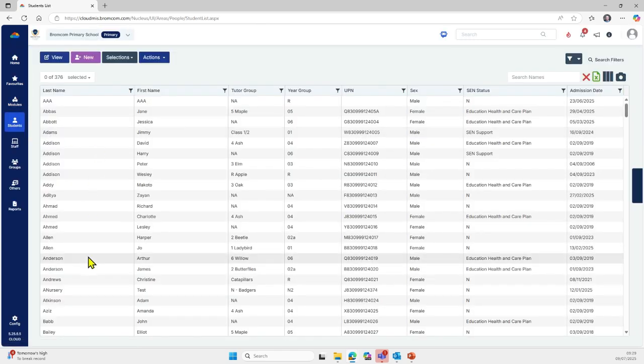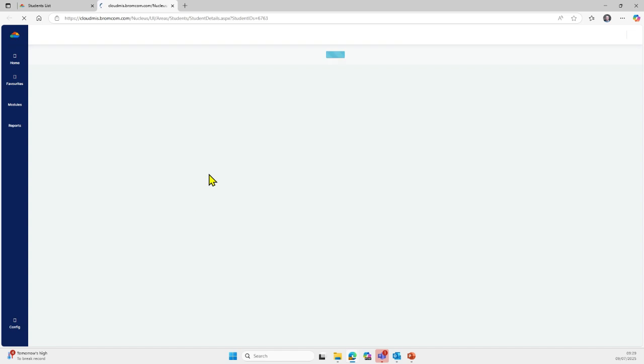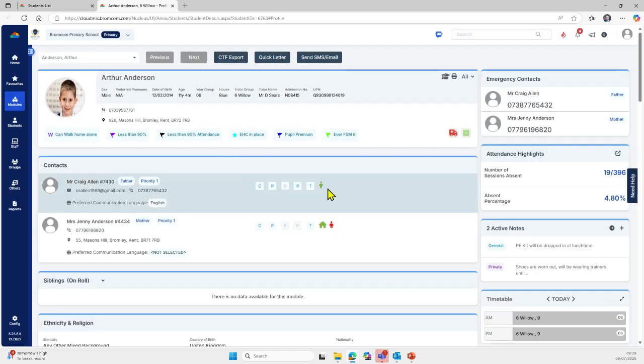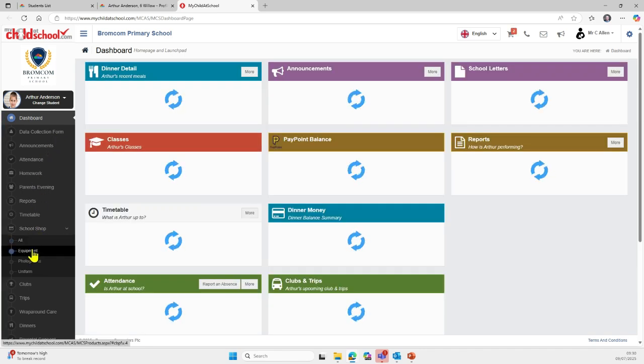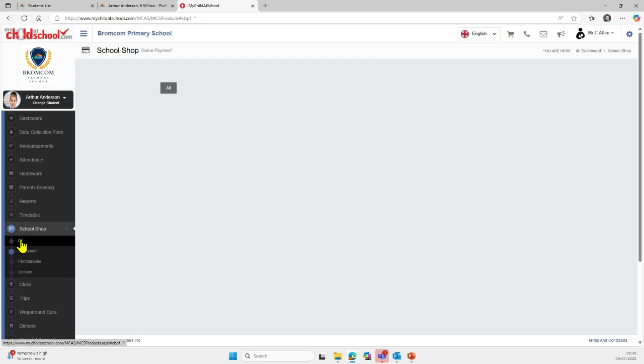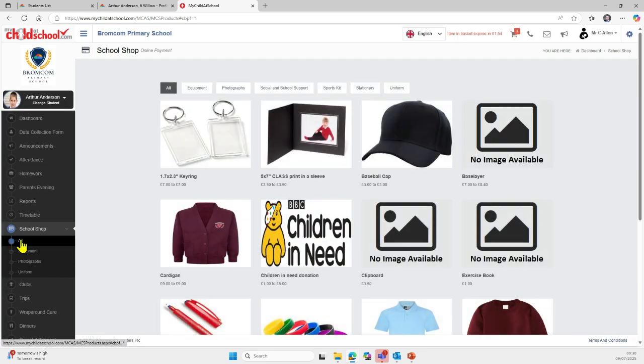Pop into the student record, we'll just see what that looks like for our year 6 child we are using to test anything relating to MCAS. So I've just gone into the profile and clicked on the green jelly baby figure. We've then got our dashboard, which I'll just wait to render. And what we'll see is on the left-hand side, we've now got the school shop with the various items. If I click on all, this will bring through all of our items which are available.